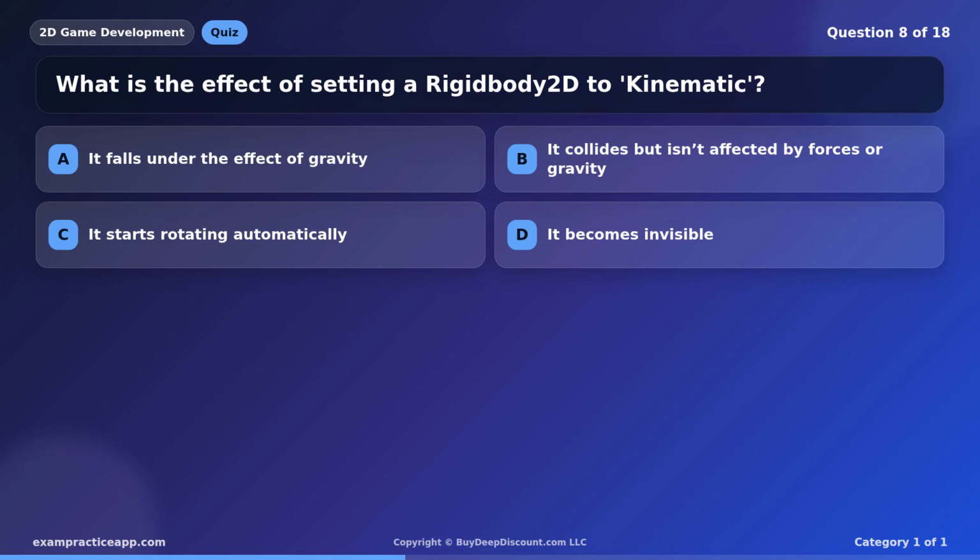Take a moment to choose your answer. The correct answer is option B. It collides but isn't affected by forces or gravity. Explanation. Setting a rigid body 2D to kinematic means it collides with other objects but does not respond to forces or gravity, useful for platforms or walls.